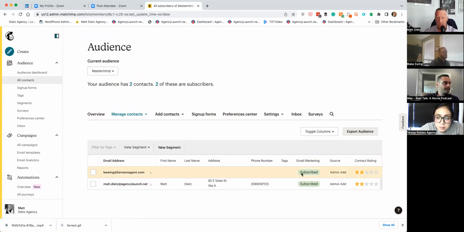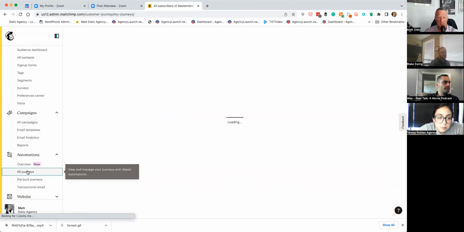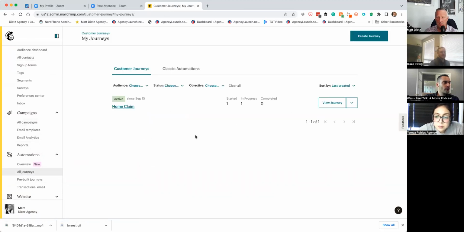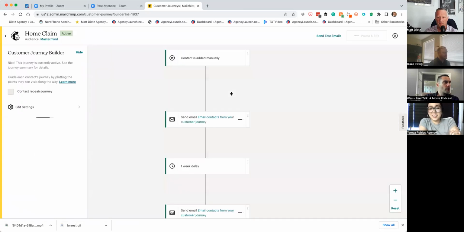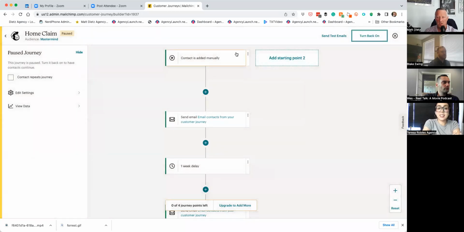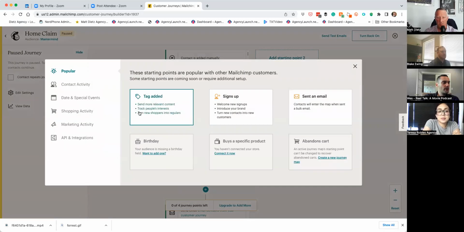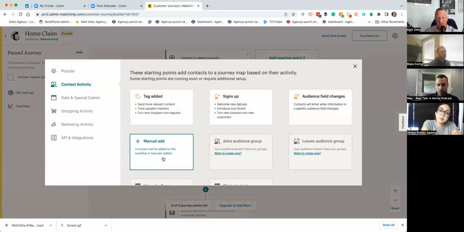Okay, so it shows that you are in there and subscribed. I don't know exactly why. Man, I've got a bad contact rating too. They must not like farmers agents. Home claim. Yeah, contact is added manually. That's the one that really worked. Let me manually add, change starting point. Contact will be added to this workflow if manually added.